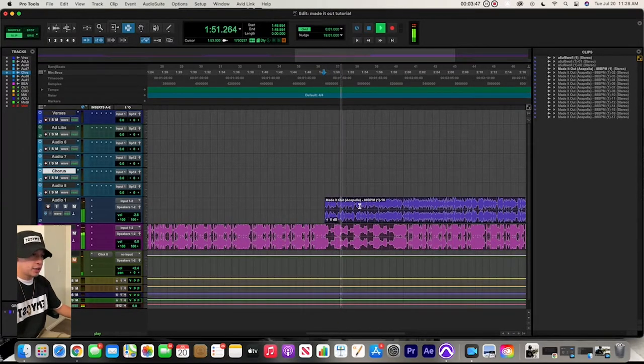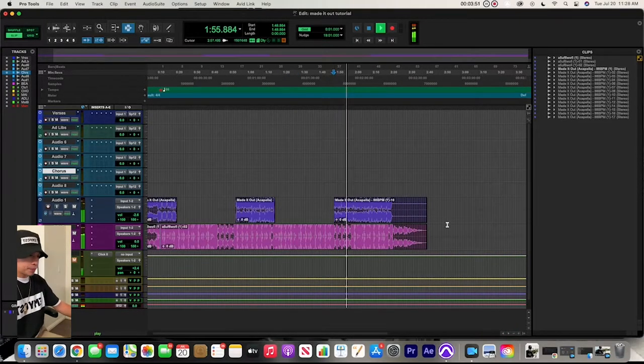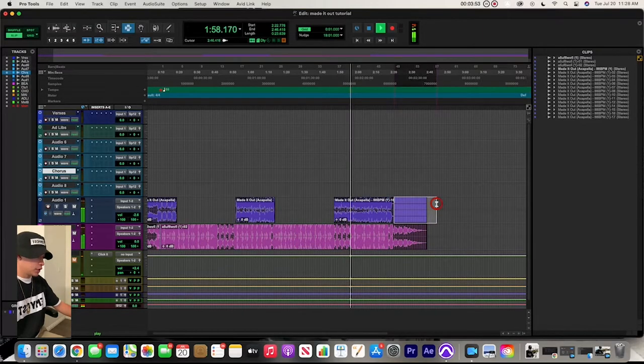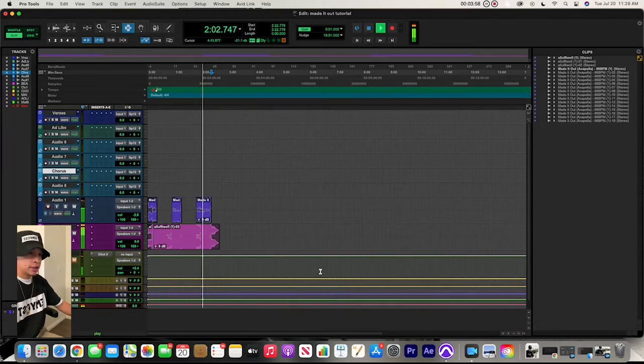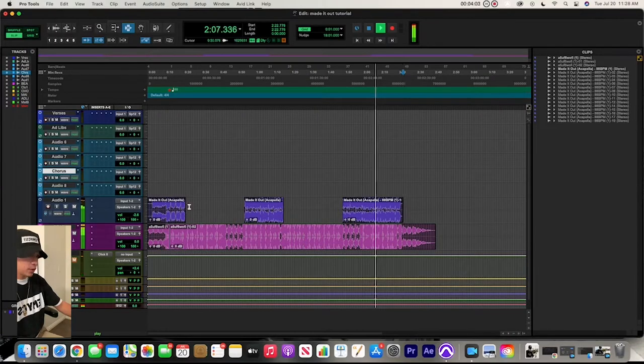This is like a little bridge right here, so I'm gonna leave the bridge as well. I'll leave the bridge and the chorus. But yeah, I take out all the verses. And that's it. So you just have basically your chorus, your bridge. I don't even like having an intro. So that intro right there, I'm gonna take that out.